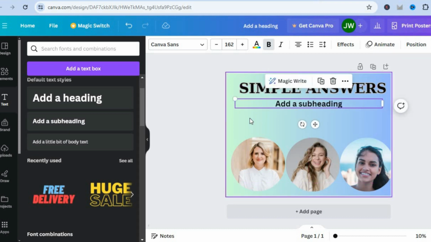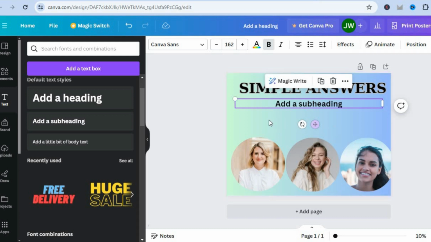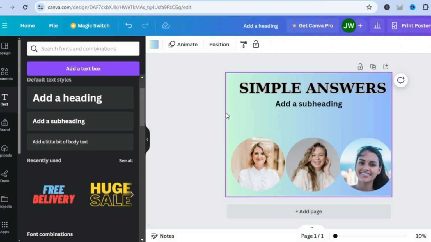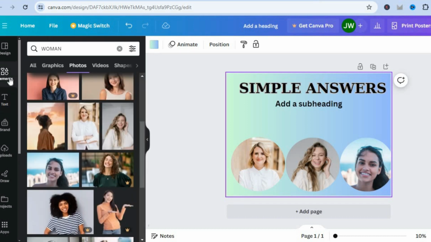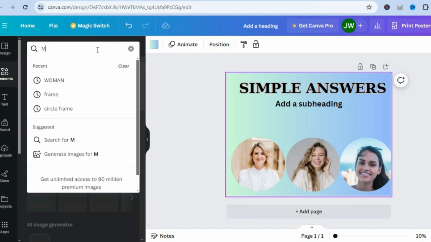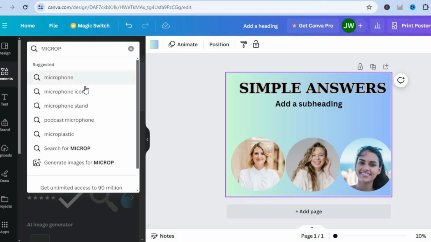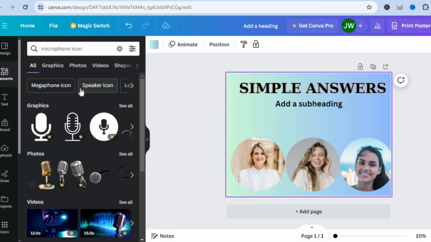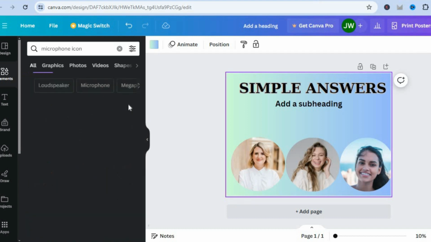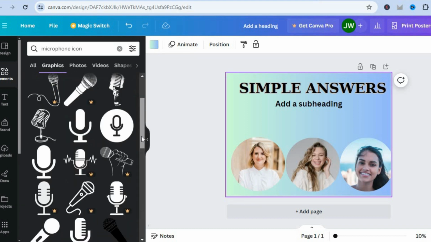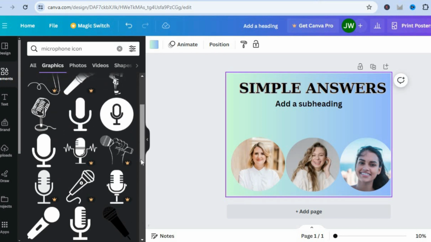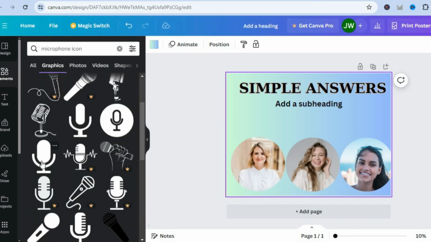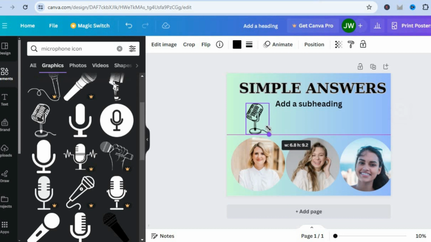And if you would like to also add another image, let's say a small image on one of these sections, for example a microphone icon, all you'll need to do is go over to the left hand menu option once more and tap on elements. Then, for example's sake, we could type in microphone icon and tap right there. Then you can tap on see all. After tapping on see all, you could scroll down until you have found one of your liking. So let's say this one, just for example's sake, you could simply drag and place it. Then you can minimize it and you can see right there.